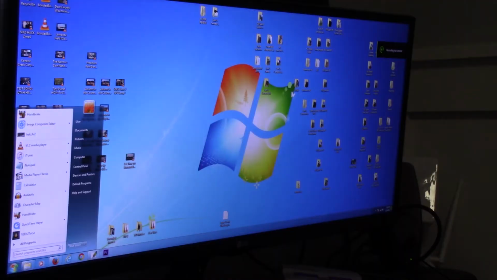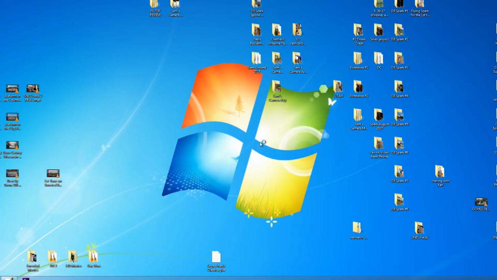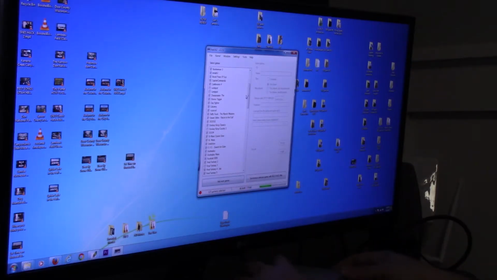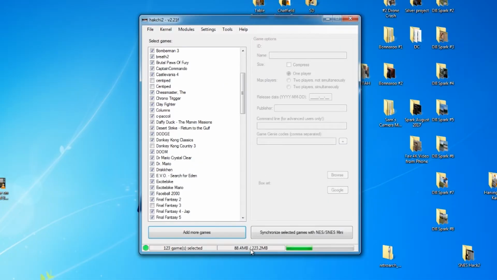So anyway, first thing you want to do is run your Hakchi 2. This is your program that allows you to add more games and hack the SNES Classic. So here are all of my games. Oh, it's not connected. Let's turn this on. We're going to wait till we get a green light here. That's what we're looking for. And there it is. Now we're connected. It shows we have 123 games, 88.4 megabytes of 223.